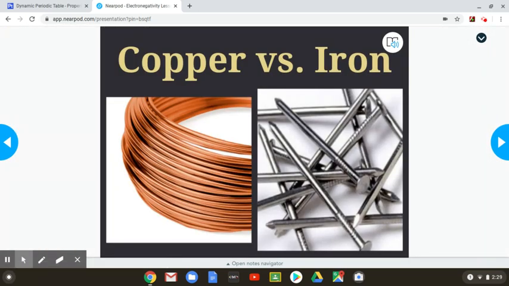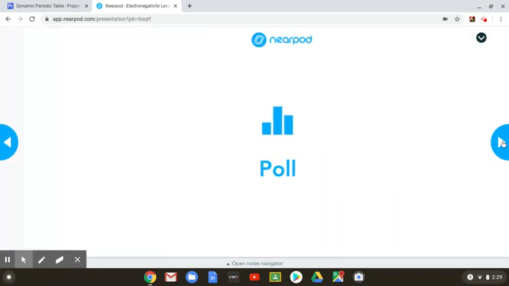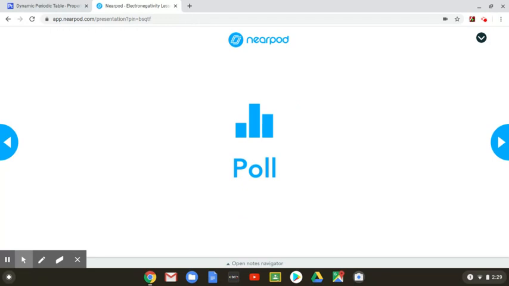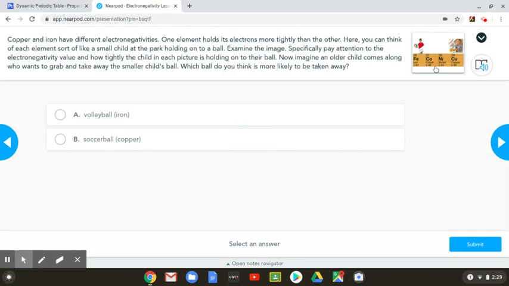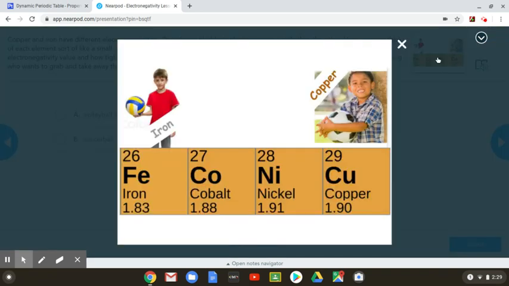Okay, copper versus iron. Now we're going to get really specific. We're going to really compare these two atoms. We're going to get right down to these two atoms. And what I'm going to ask them to do here, the instructions are to look at this image. This is an image from the periodic table. You see iron here with an electronegativity of 1.8, copper with an electronegativity of 1.9.